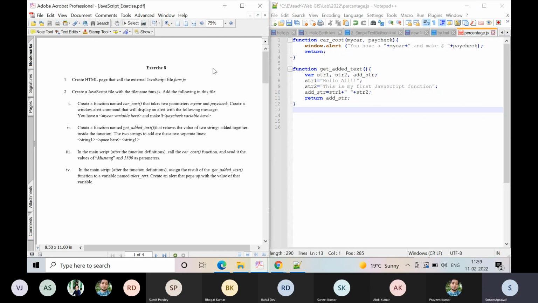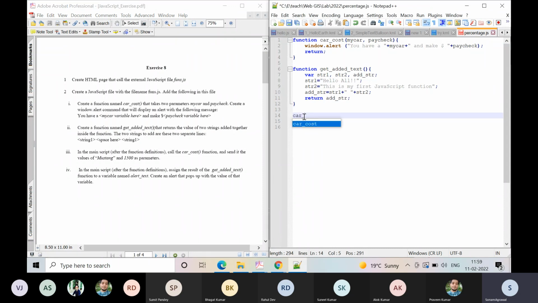Okay. Then third point, in the main script, call the car function and send it the values Mustang and 1500 as parameters. So how will we make a call? As you know, we need to write down the function name, which is car underscore cost. And thereafter we need to send Mustang as a string. Okay, car name as a string. Whenever you send a string, write it down in double quotes.